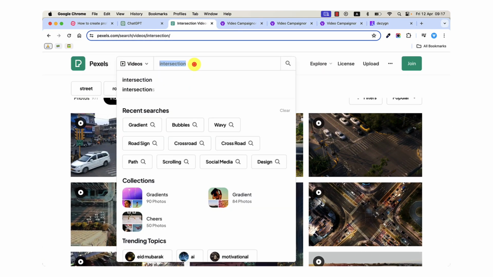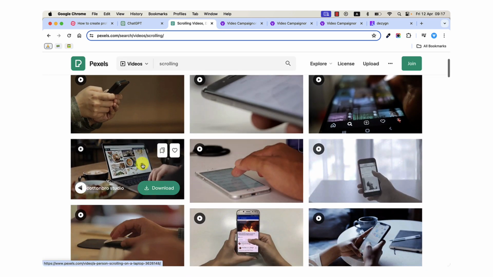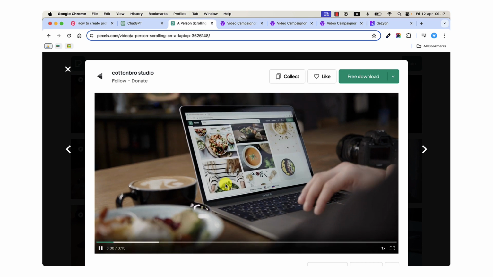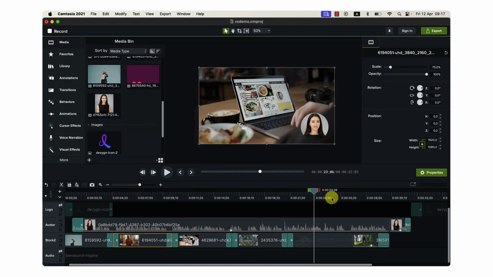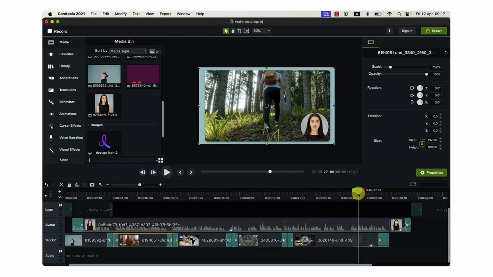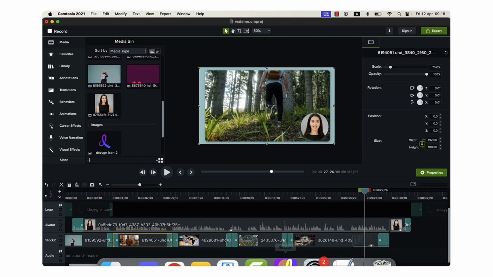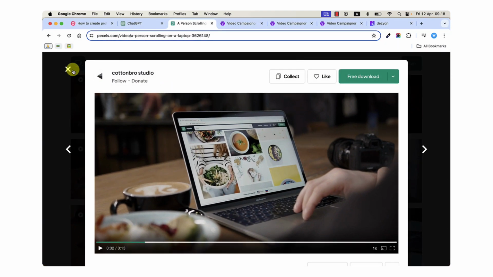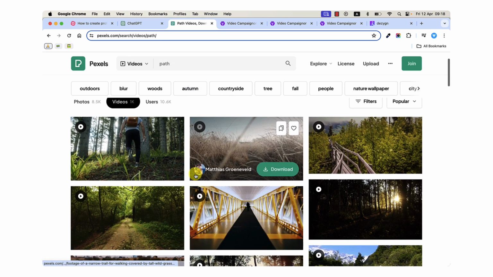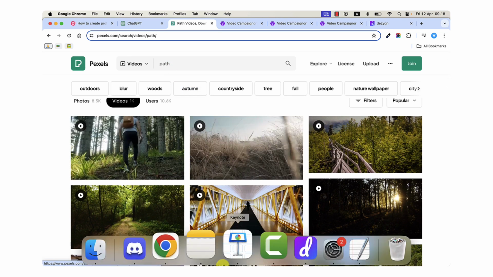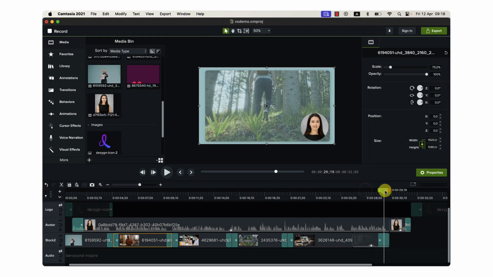So I just typed here, I think I typed scrolling. And I found the video here. Okay, so that's how that's done. So just a bunch of clips together. The last one is a choose your path. I think I typed path in the app. And it's the first image here, the first video. So essentially that's it here.